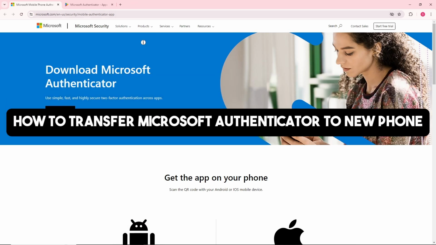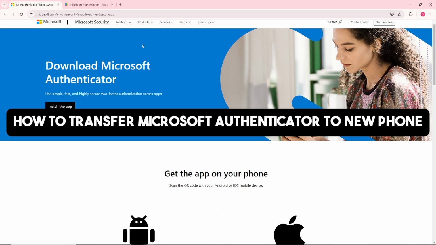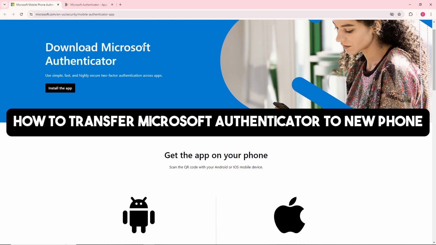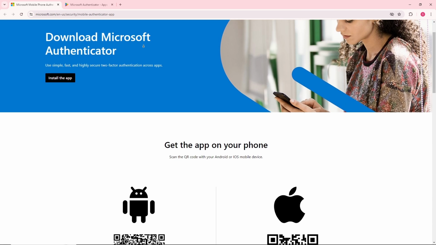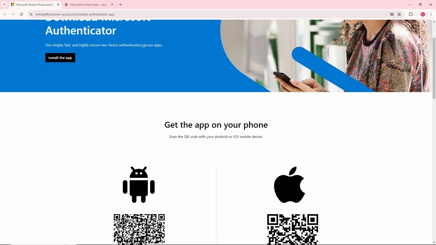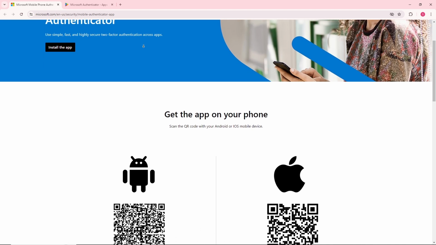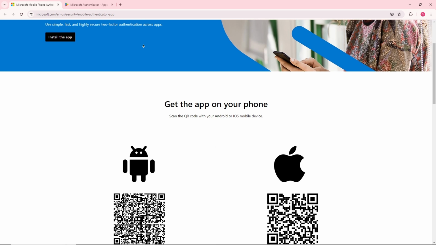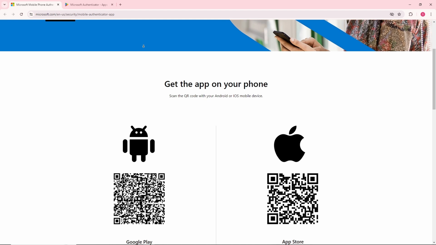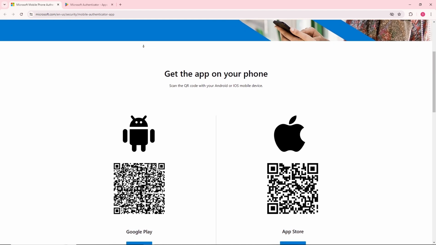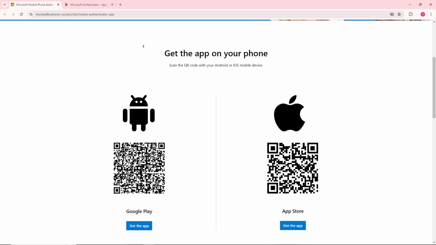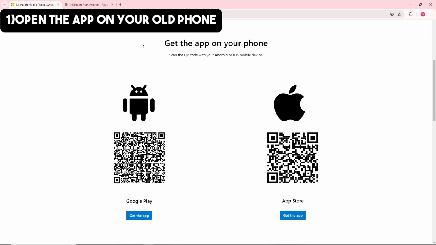Today we are going to show you how to transfer Microsoft Authenticator to a new phone on both iOS and Android in 2024. So guys, whether you've upgraded your device or need to switch phones, transferring Microsoft Authenticator is essential to maintain access to your secured account. So guys, stay tuned as we show you the guide on the step-by-step process to ensure a smooth transition without losing your authentication codes.